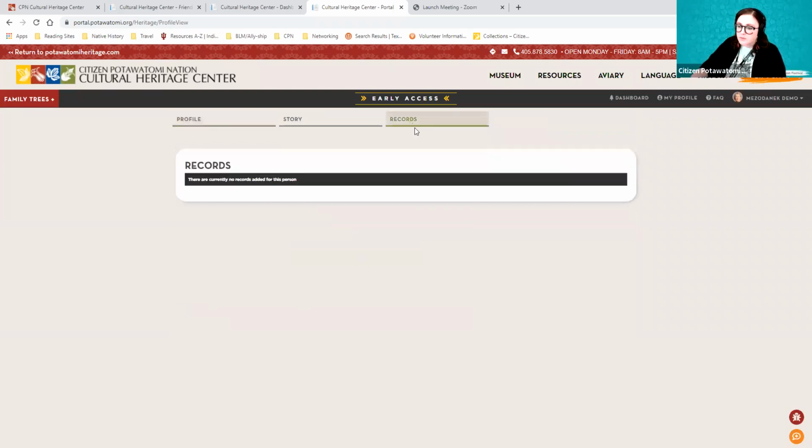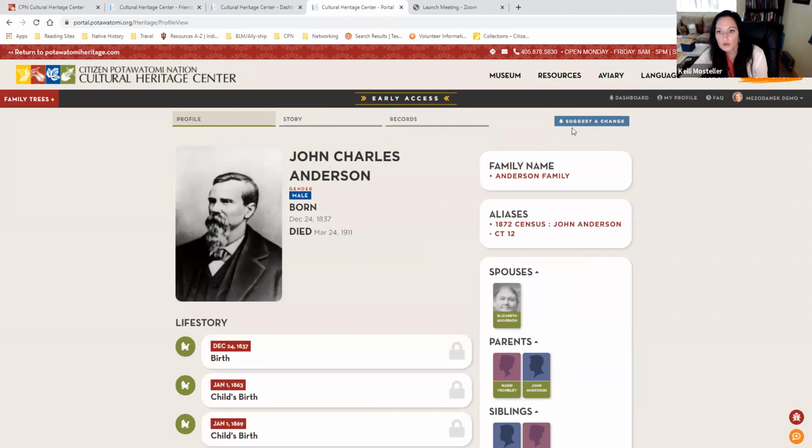So what you'll want to do on someone who's died, that's the suggest a change right here. If you have photos of that person, if you have military records for that person, if you have any of that, you'll go to the suggest a change right here. You can think of it as not so much suggest a change, but offer an addition. It's going to be the same process.